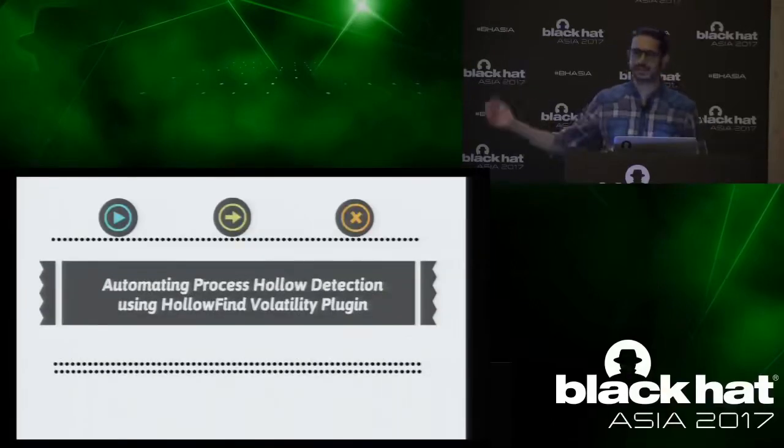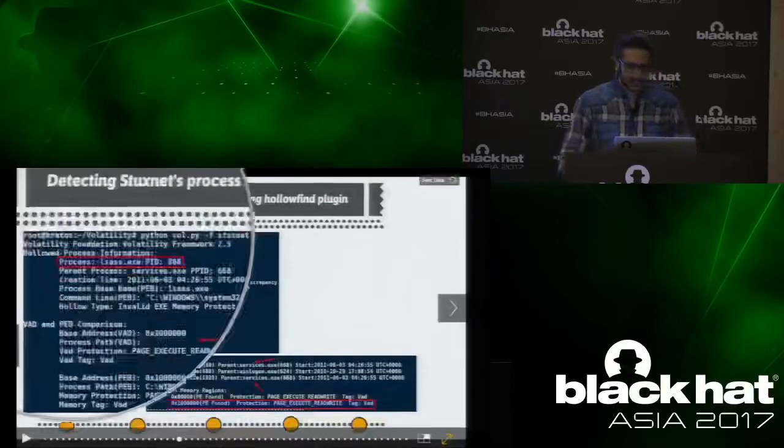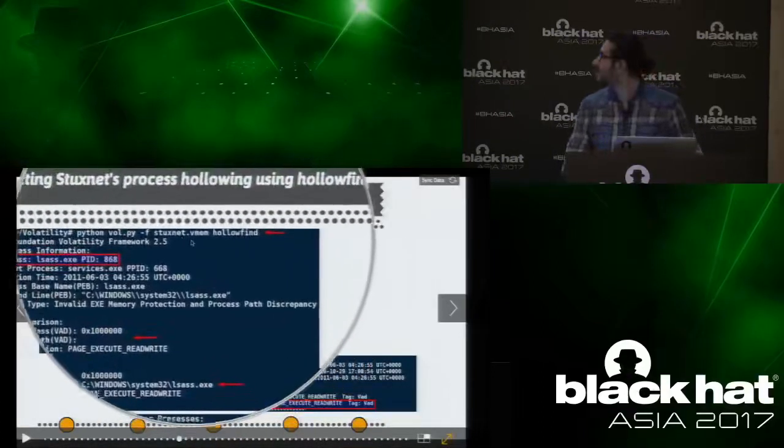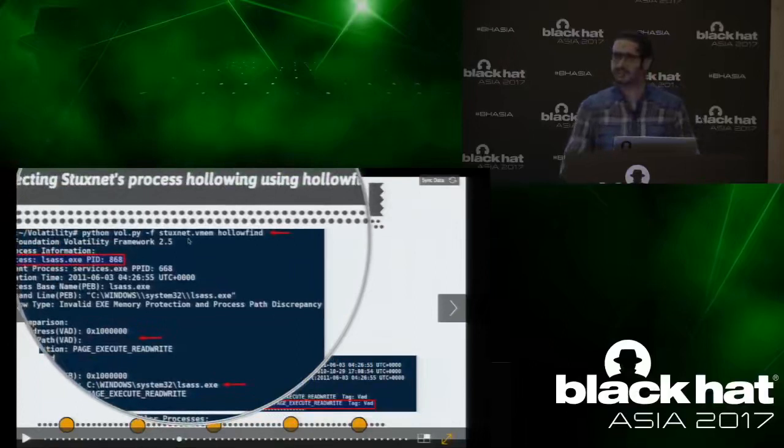I'll tell you, it's not just to detect the traditional hollow process injection. When I talk about the evasive hollow process injection, it detects that as well. So this is HoloFind running. You see that this is a screenshot of running the HoloFind plugin against Stuxnet, the first case.